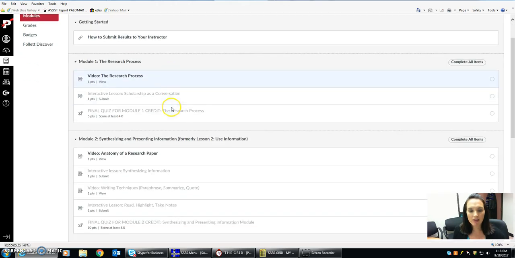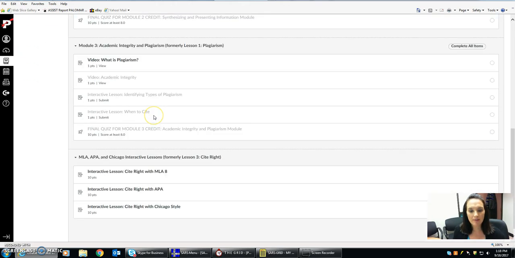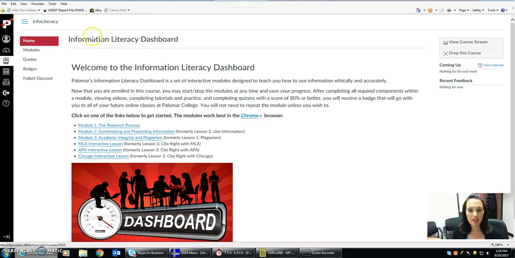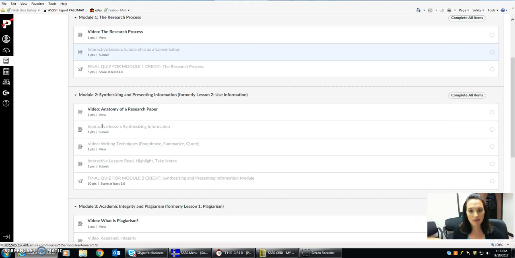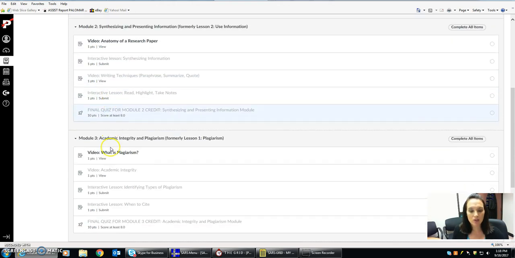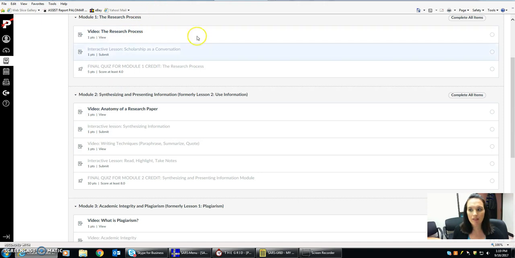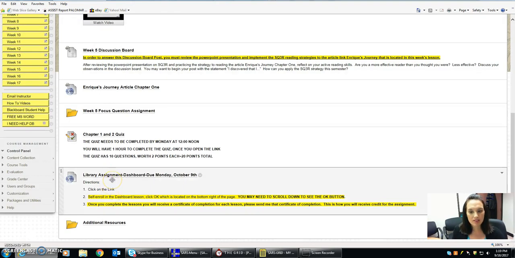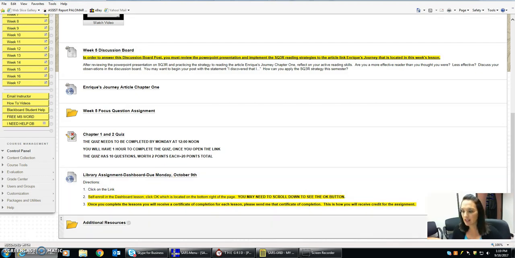So if you go back, here are the different modules to get you started for the dashboard assignment. So if you get back to the home page, that's how you do it. And again, click on these links and they'll take you right to the modules as well. So you can go through each link and then complete the final quizzes at the end of each link. So those are the dashboard lessons for the library assignment. Again, that's not due until October 9th, so I encourage you to start opening that up.